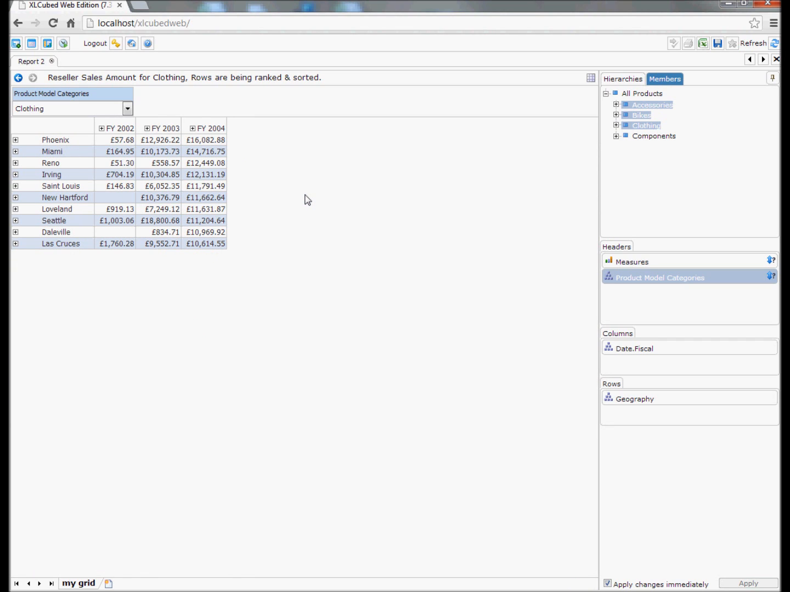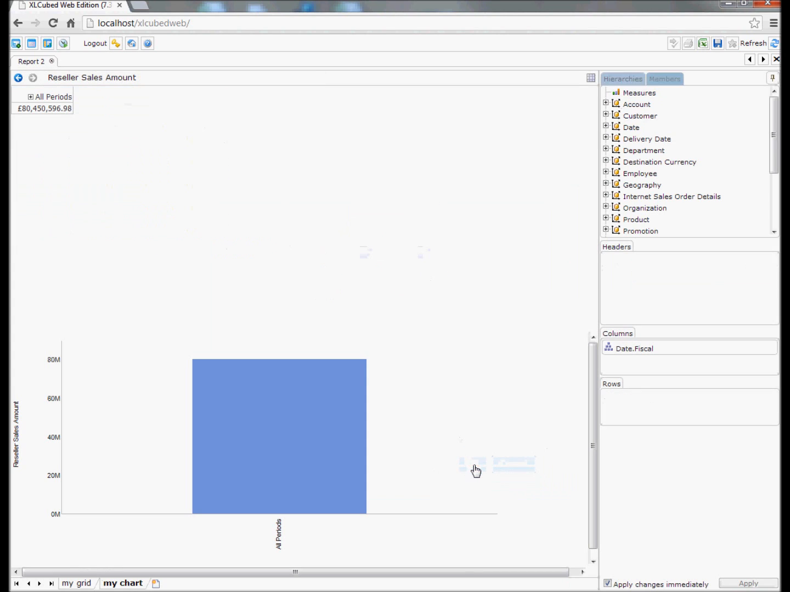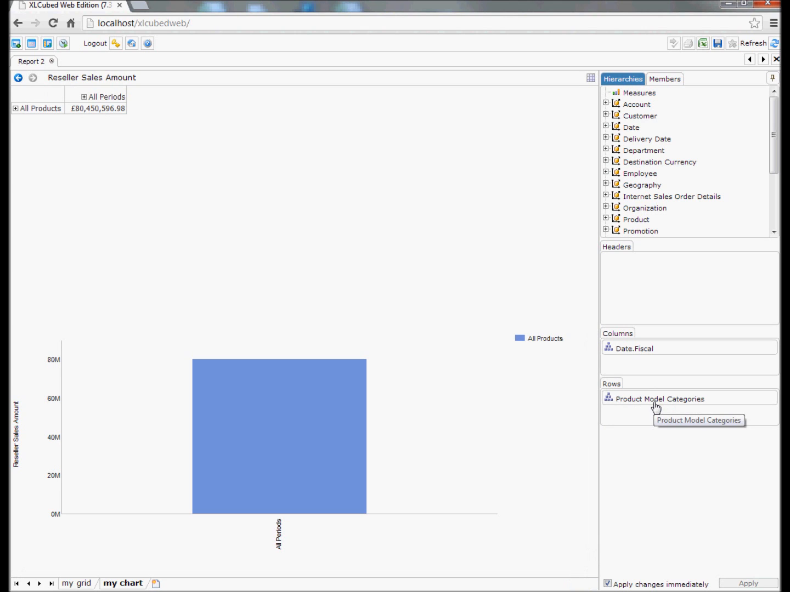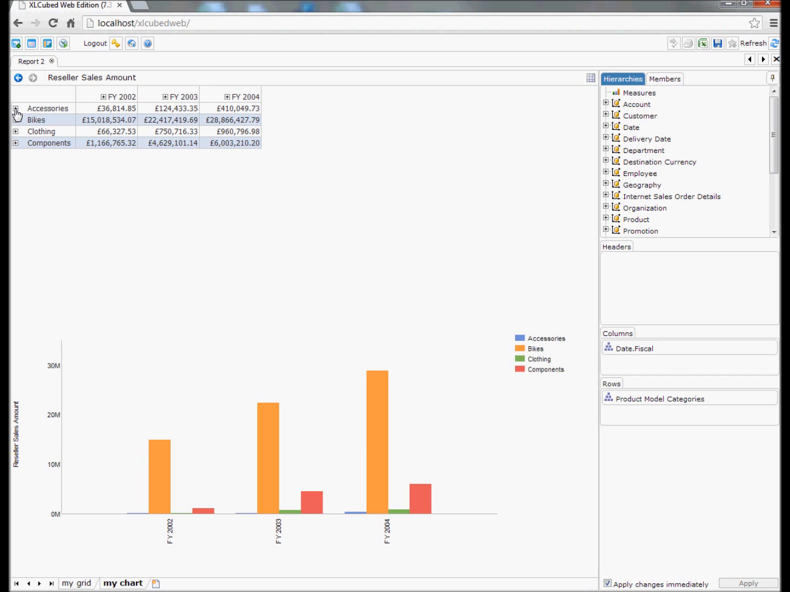For the last part of the demo, I'll just show you something that looks slightly more interesting. This time we'll create a report with a chart on it. I'll go to the new sheet icon, type in the name and pick a grid and chart. As you can see, the design is just the same as we saw in the last screen, so I can do all the things that I've just done with the grid. I'll rearrange the report to look how I had it before, and as you can see, when I drill the grid, the chart updates in sync.